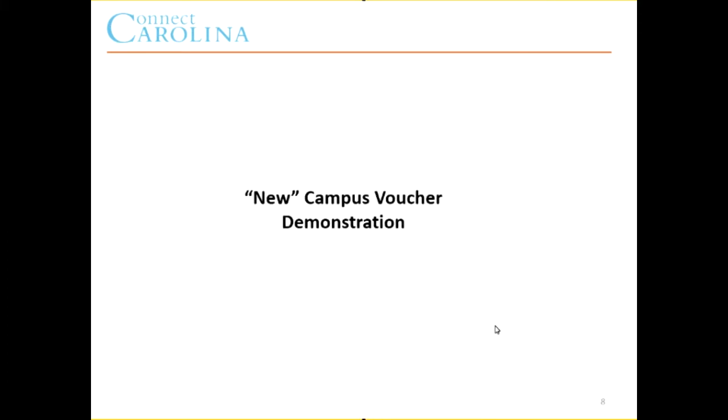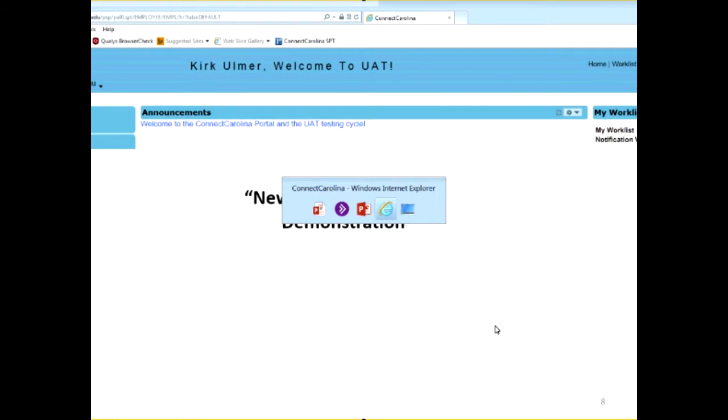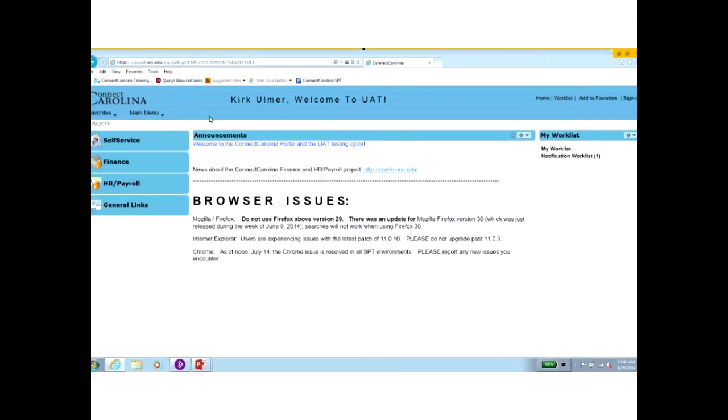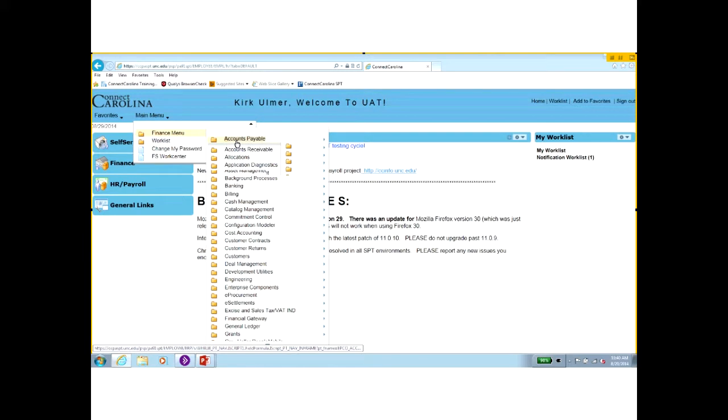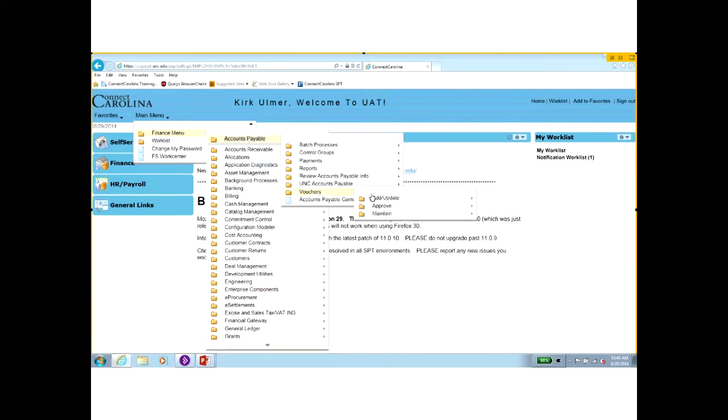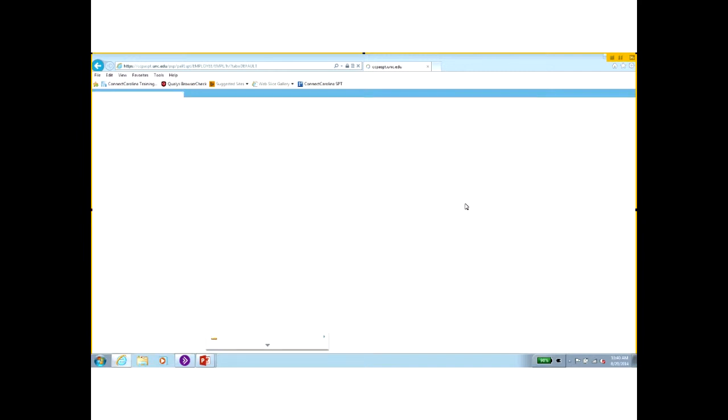So let's go ahead and take a look at the new campus voucher in the system. This transaction is not in the training environment yet, so I'm going into the SPT system in order to demonstrate this for you here today. It's accessed via the same menu path that we used previously. So I'm going to Finance menu, Accounts Payable, Vouchers, Add Update, and Campus Voucher Entry.